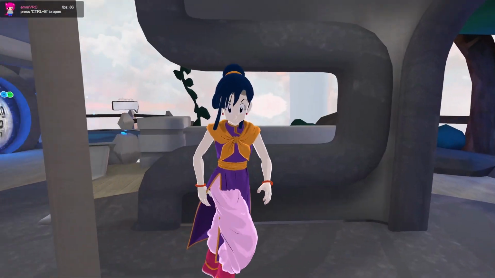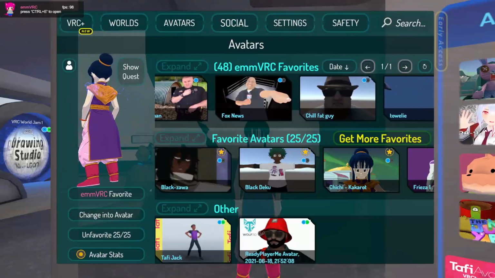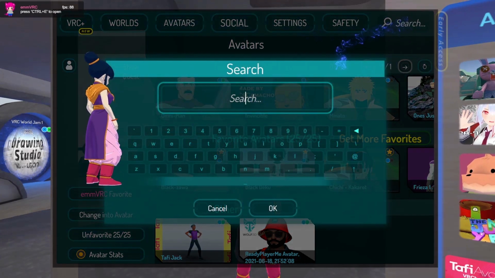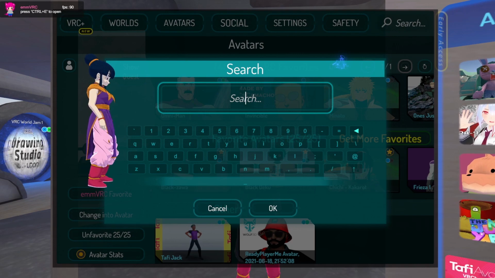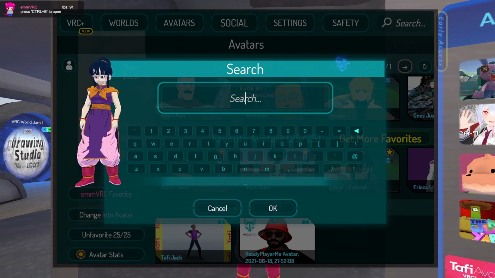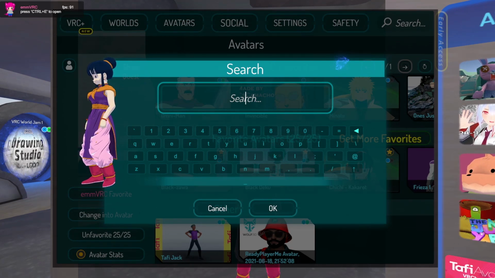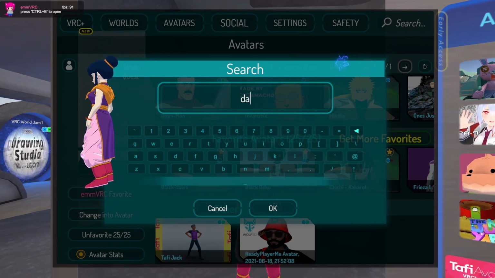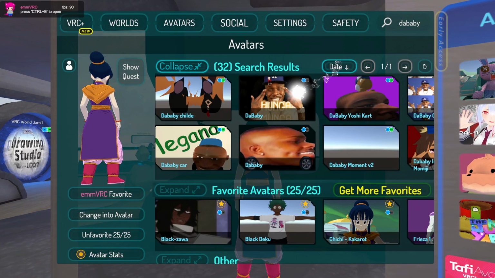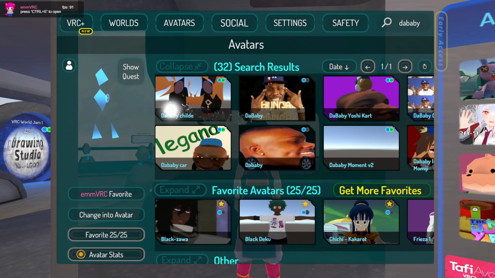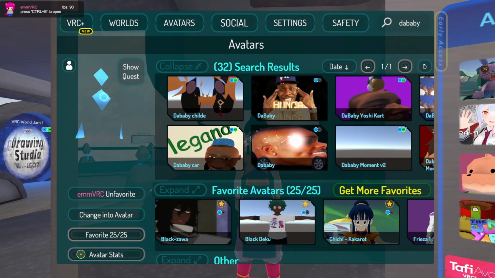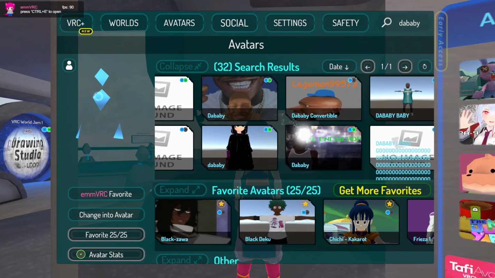And this mod allows you to do a lot of different things. My favorite thing is the ability to search for any avatar in the game. To do this, you would go over to your avatar tab, and then hit search in the upper right corner. Let's say I wanted to search for DaBaby. I typed in DaBaby, and all sorts of avatars that people created will pop up here. Not all of them will be good, but this is just to show you that the mod works and a little bit of what the mod can do.